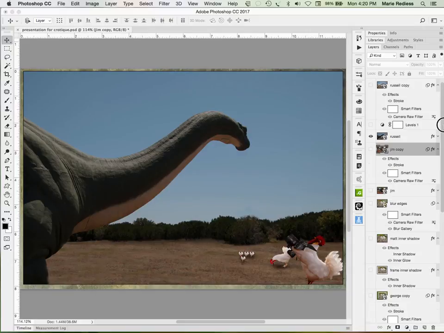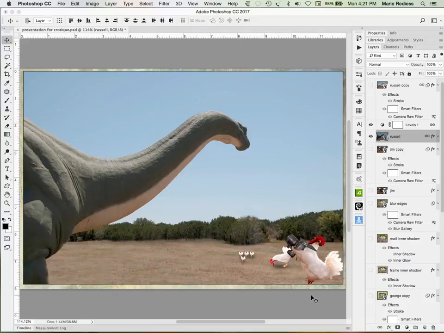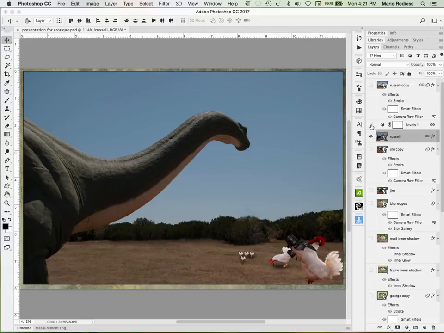Okay, here we go with Russell again. And Russell, you're one of those people that have things so dark I can't see any detail much on my monitor. So the first thing I do is I add a levels adjustment layer. But this levels adjustment layer was a little bit harsh. It was not subtle enough for me. So I went ahead and took yours as well into Camera Raw.